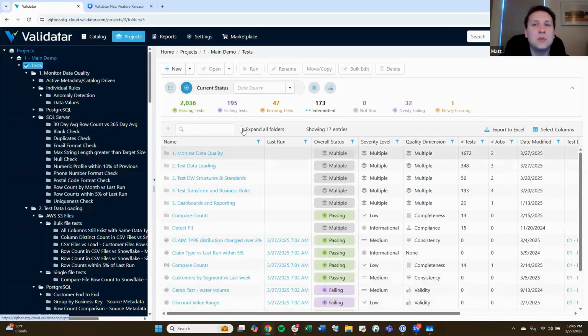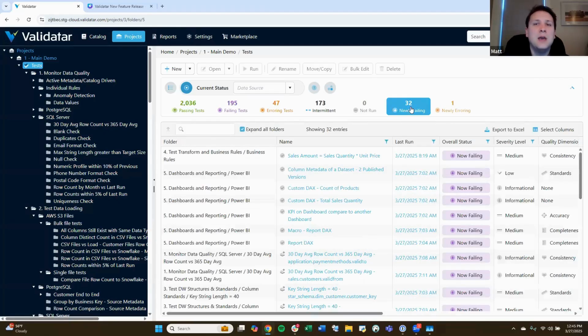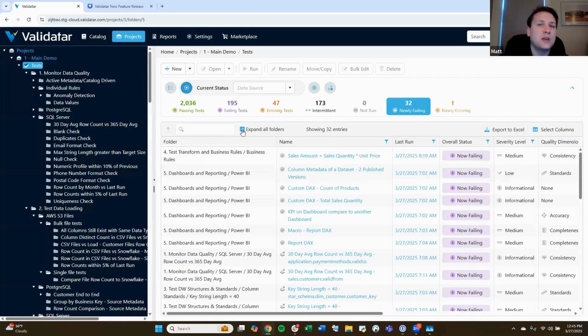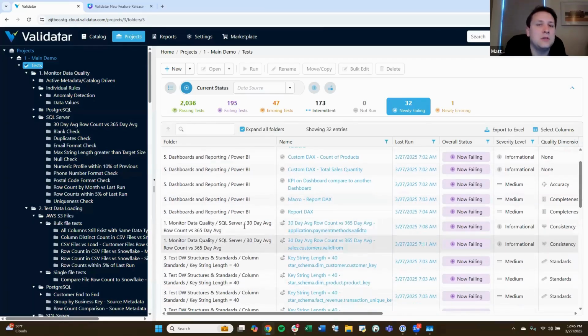I can also come in here and say, okay, I do really care about these ones that are newly failing. Let me go ahead and click on that KPI. And it's going to immediately then list the individual tests that are in that newly failing status. As you can see, when we click on those, it checks the expand all folders box.